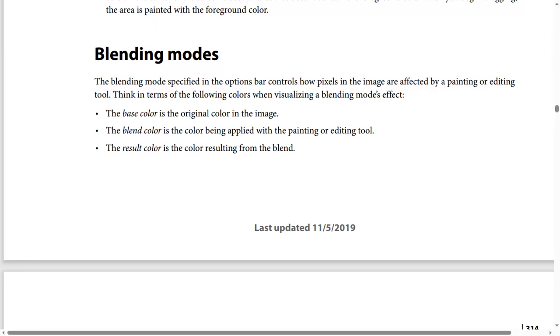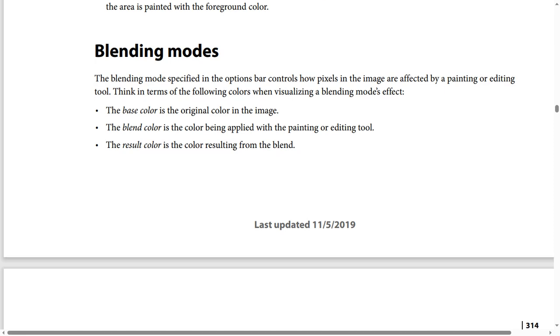Blending modes. So what about blending modes? The blending mode is specified in the options bar controls, and determines how pixels in the image are affected by a painting or editing tool. Think in terms of the following colors when visualizing a blending mode's effect: the base color is the original color in the image, the blend color is the color being applied with the painting or editing tool, and the result color is the color resulting from the blend.